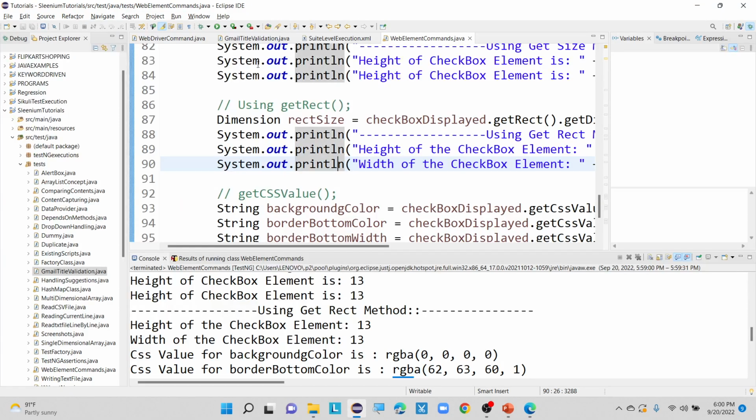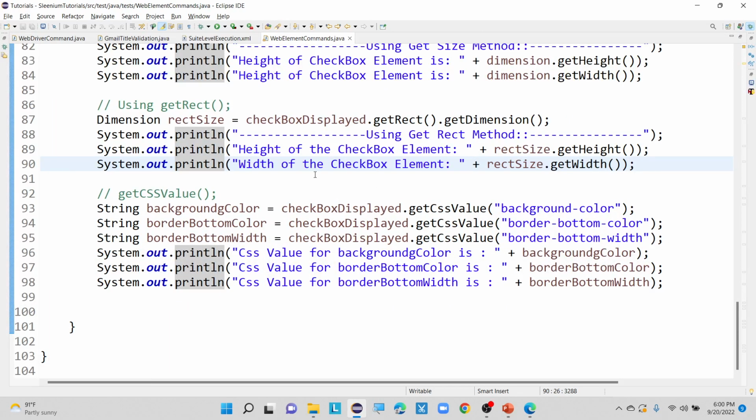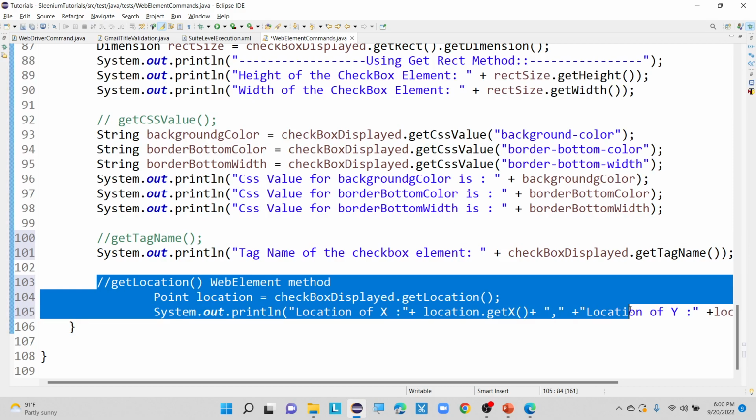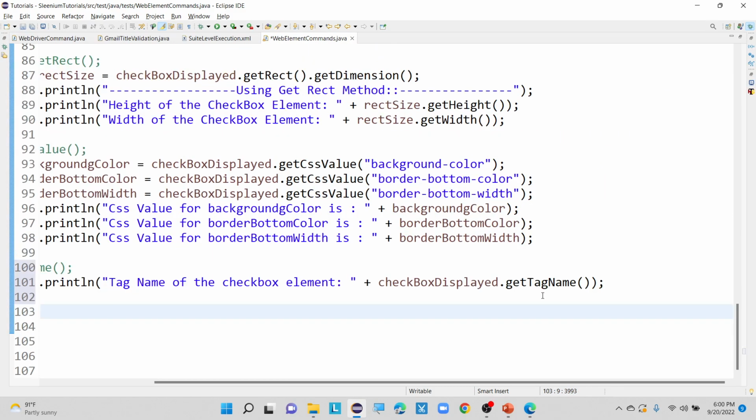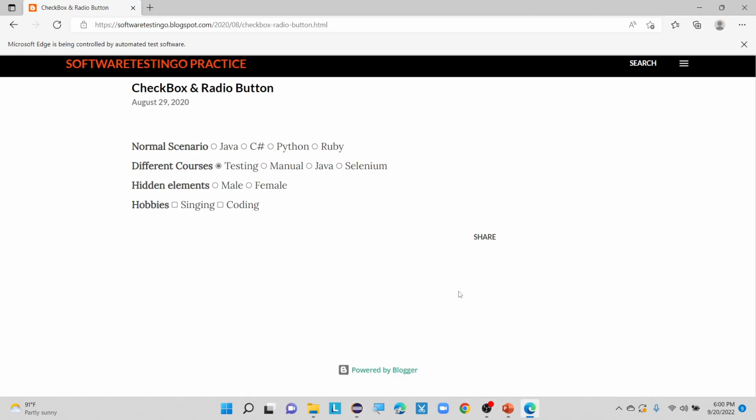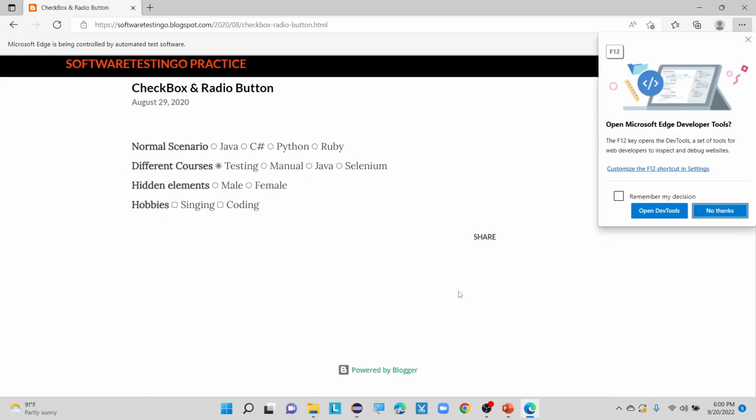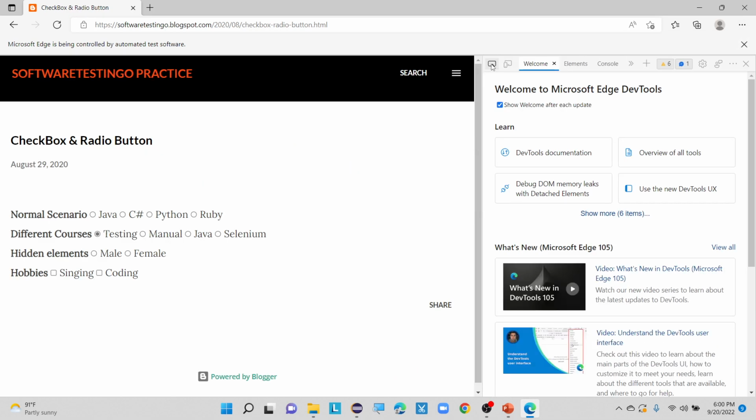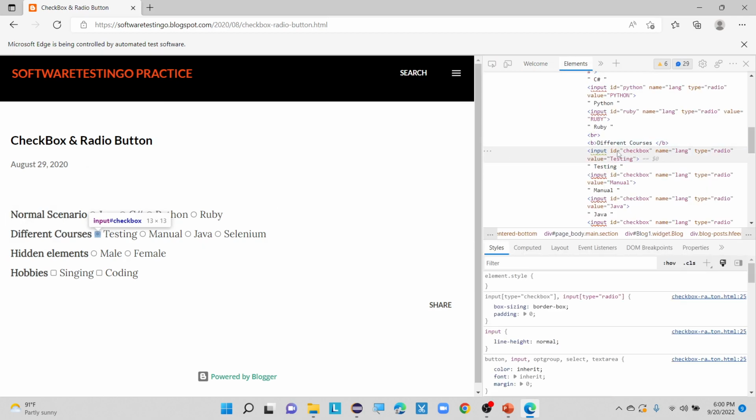With the help of those properties we are entering, we are going to get the CSS values. So the next method here is getTagName. Now I am going to get the tag name for this particular radio button, the testing radio button. Let me inspect this one. We will see what the tag name is for that particular radio button. Let me inspect it, and you can see here the tag name is input.